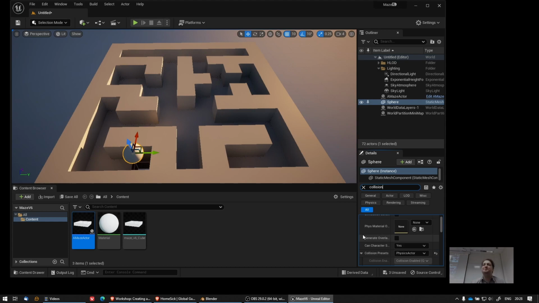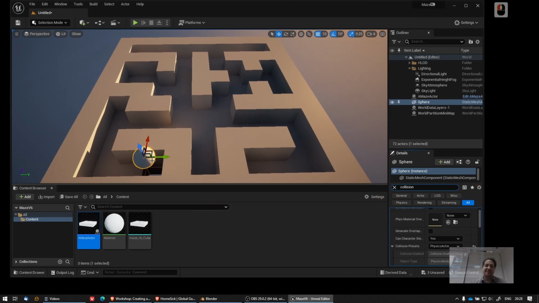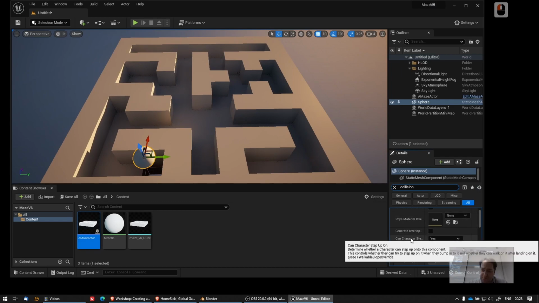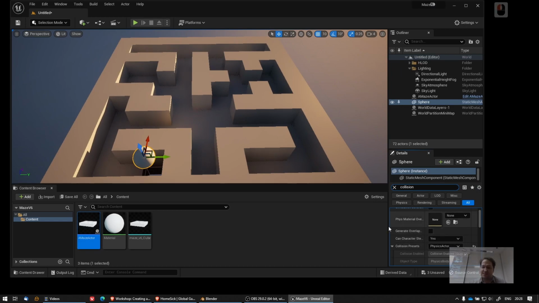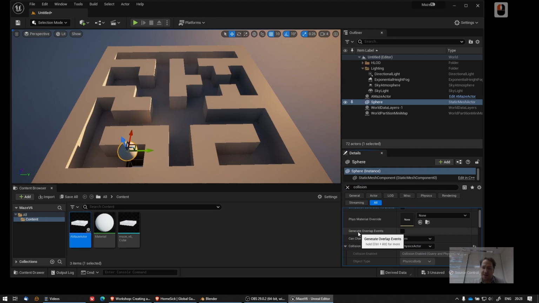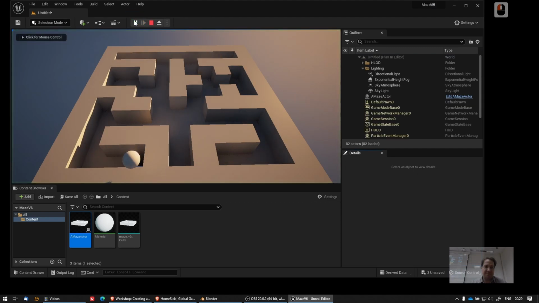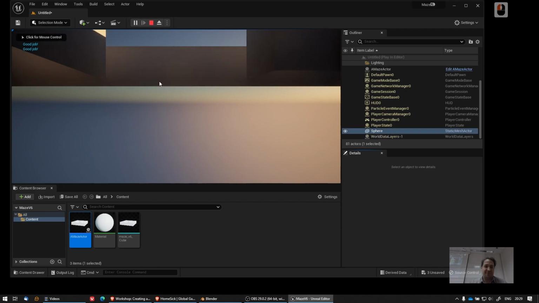So here you see when you start looking for collision, when you select the sphere, there's this option, you can barely see it in this configuration, you have to extend it a little bit. Generate overlap events. Take this one, and it should work. So let's run. Oh, good job. Good job.